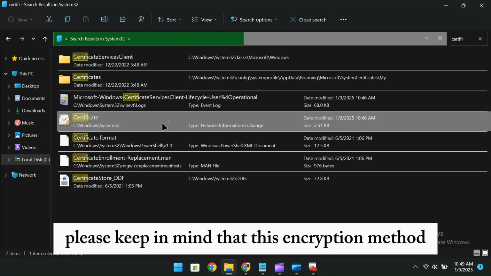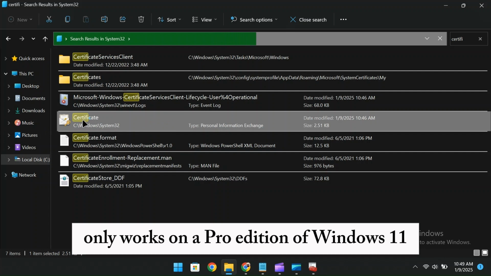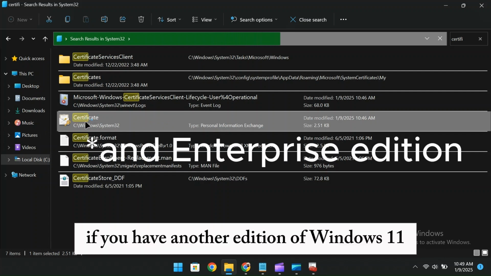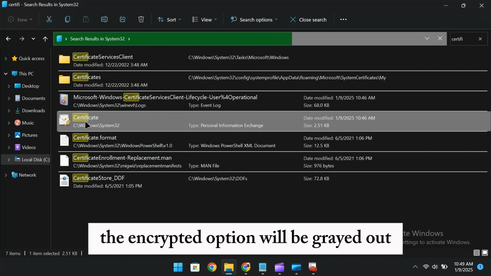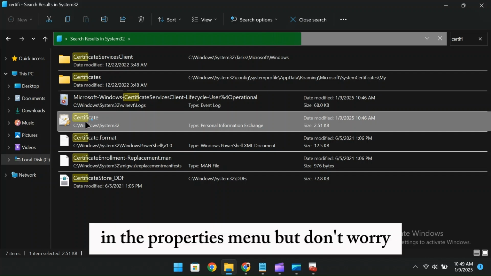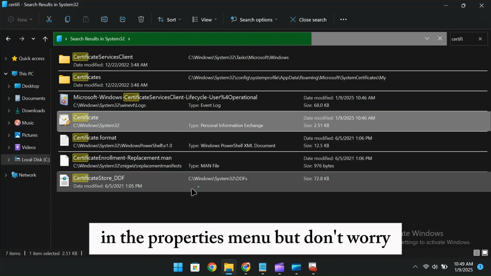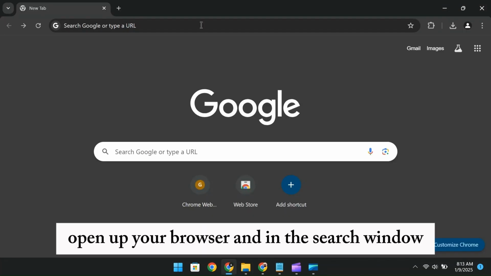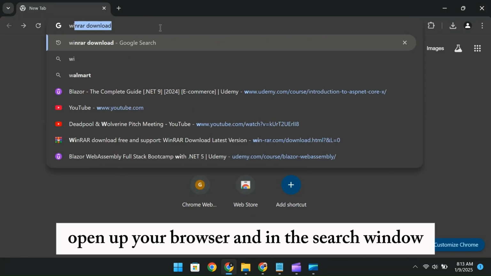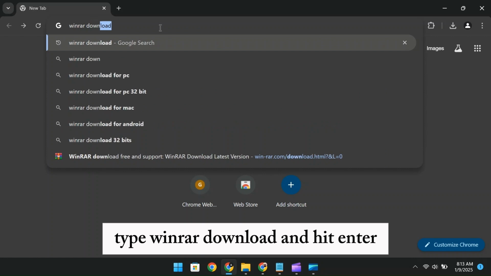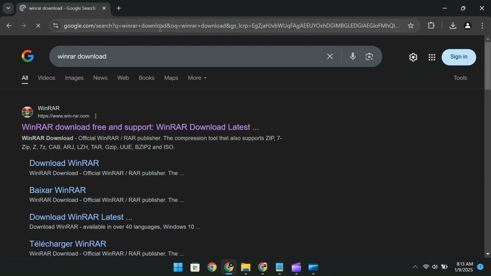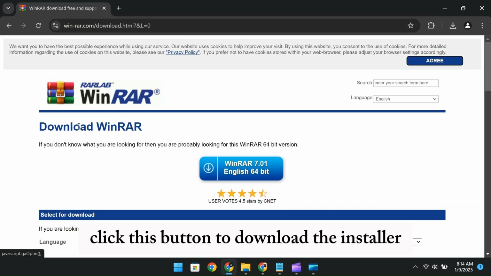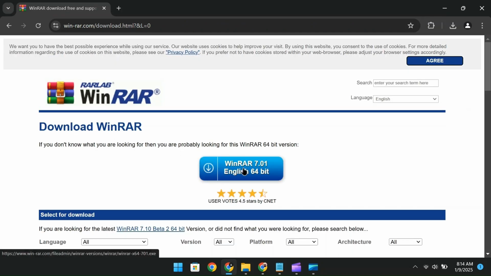Please keep in mind that this encryption method only works on the Pro edition of Windows 11. If you have another edition of Windows 11, the encrypt option will be grayed out in the properties menu. But don't worry, there's something else you can try. Open up your browser and in the search window, type WinRAR download and hit enter. Open up this option. Click this button to download the installer.